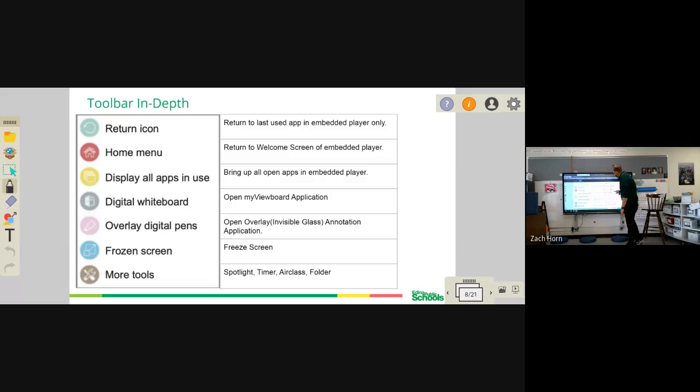Something to note about it is that it writes on an invisible glass layer on top of your screen, which means that anything that you write will stay on the screen until you make it disappear. You are not annotating directly onto the Google slide presentation or the website. You're writing over the top.